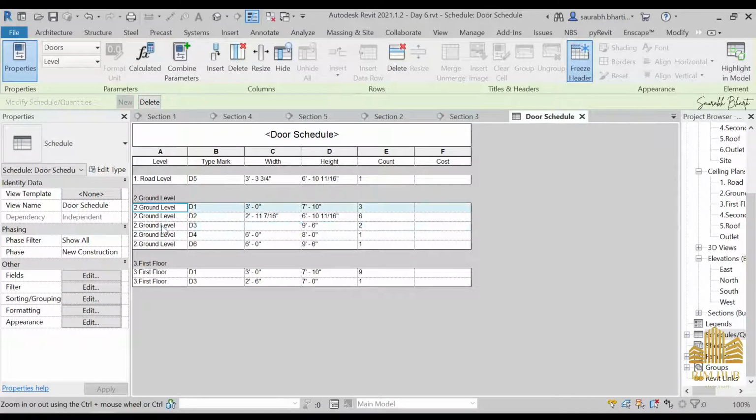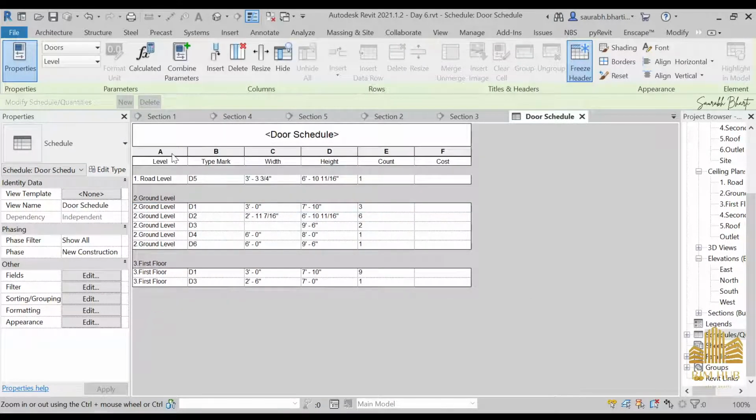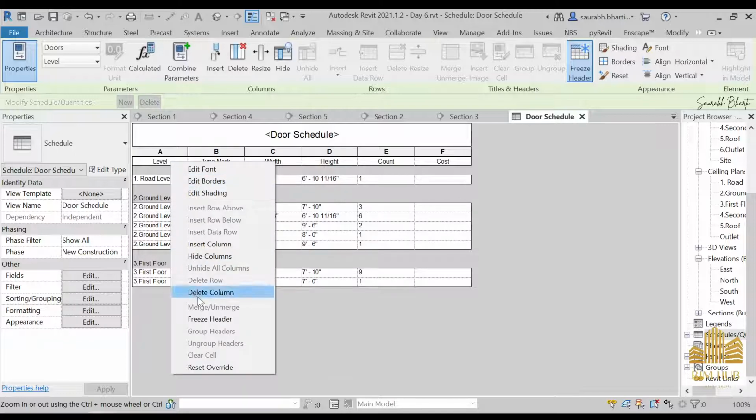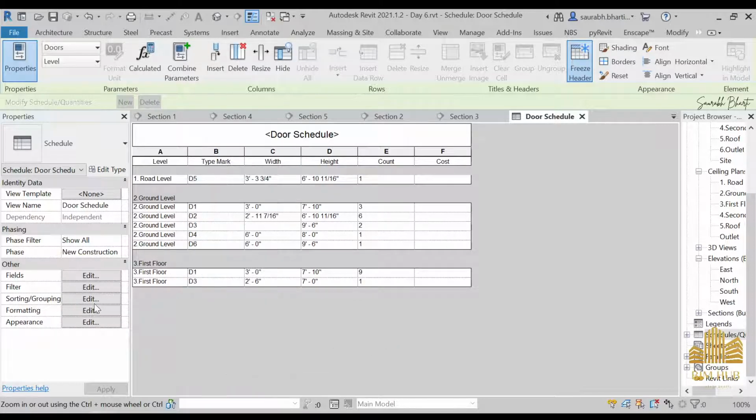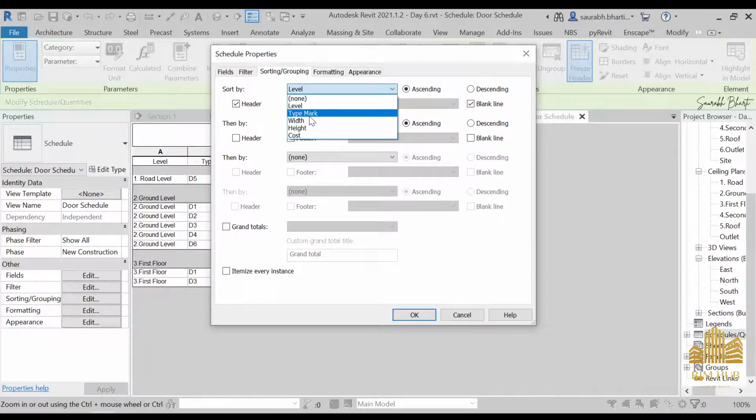As you can see, at ground level, if you want to remove this label part, you can hide this label part also. From here you can hide it if you want to. As you can see, hide column. Okay, I'm going to make it by type mark as a header, and then no label, nothing, just this.